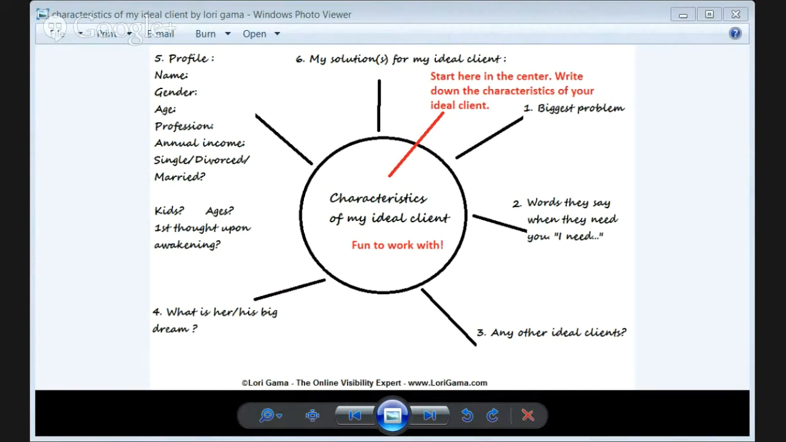Then write down what profession they have, what their annual income is. Are they single, divorced, married? Do they have teenagers in the home? Do they have college-age kids out of the home? Do they have young kids? What are their ages? And so you see that you have created this portrait of your ideal client, and you could even maybe cut out a picture of an ideal client and post that on the mind map as well.